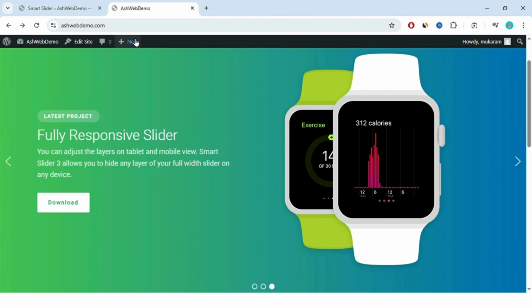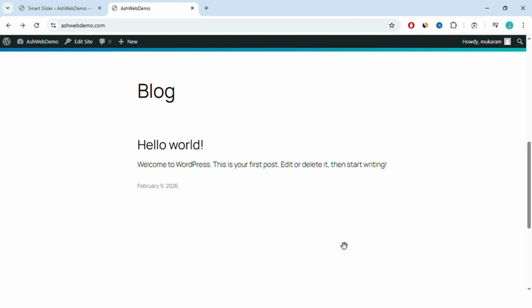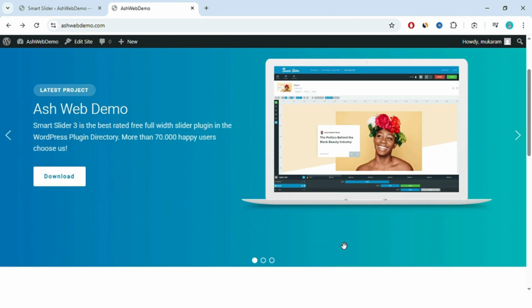Now go back. Let's refresh. And this is how you can update the Smart Slider. We didn't change the image or text. You can do it if you like to and customize it for yourself. So this is how you can add a photo slider in WordPress website.